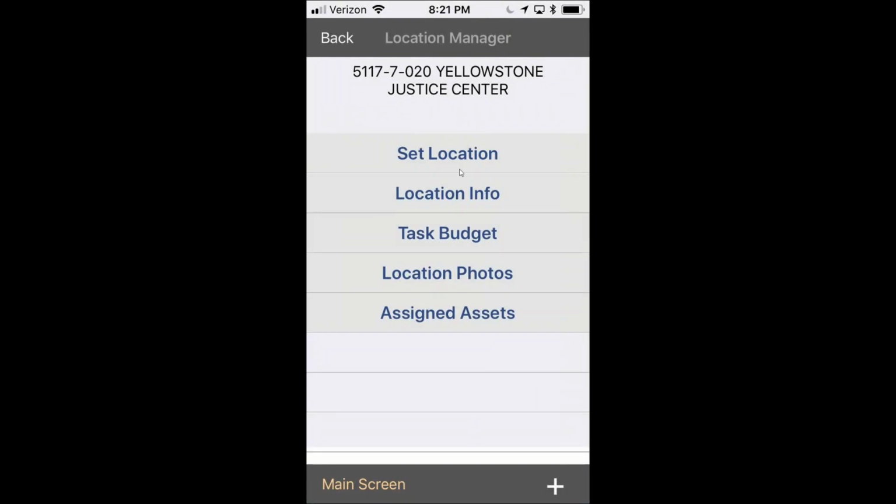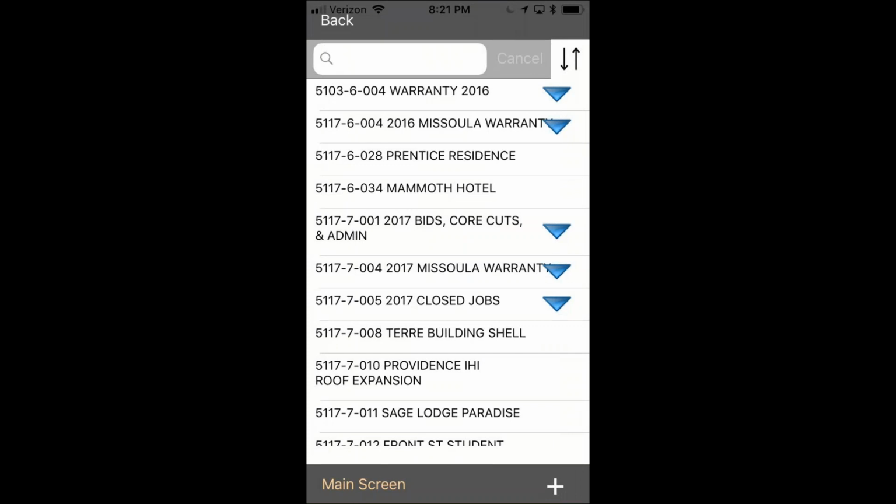The first line of the Location Manager window shows the job the device is currently set at. So my device is set up for this job number, and the job is called Yellowstone Justice Center. Now to change the job, do this with me, go ahead and tap Set Location. Okay, so now I want you to watch me do this.